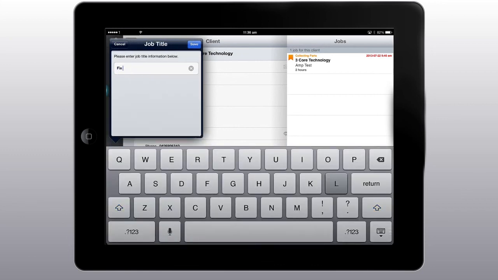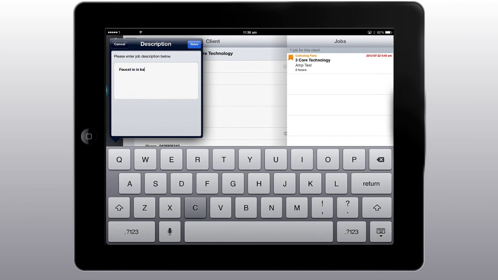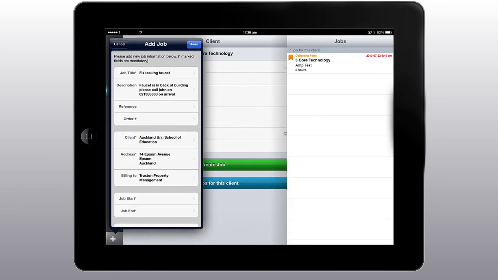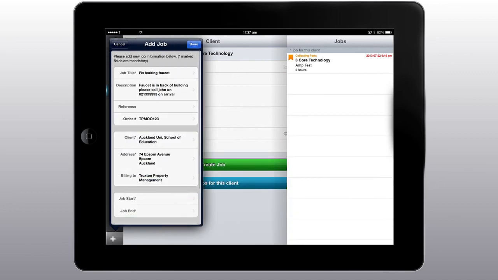The job title, we're simply going to put Fix Leaking Faucet. Description, we're going to input Faucet is in back part of building. Please call John on 021-33-3333 on arrival. The reference is automatically created. The order number. We're going to put something in from Truxton Property Management, TPM00123. Client is where the job is based, so we're going to select Auckland University.